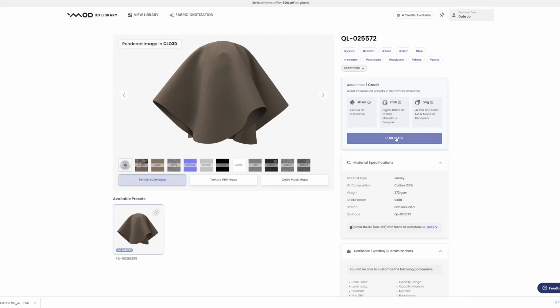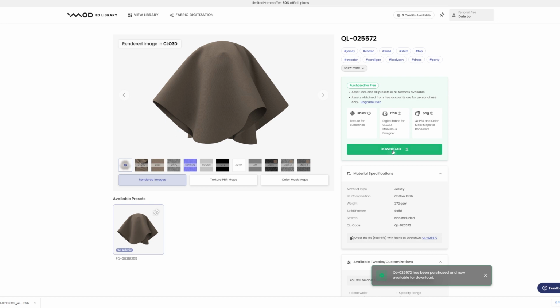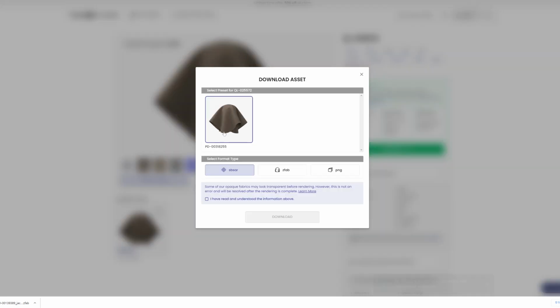Once again, purchase, download, and select the ZFEF file and download it.